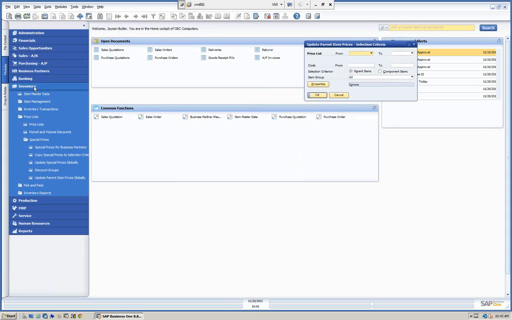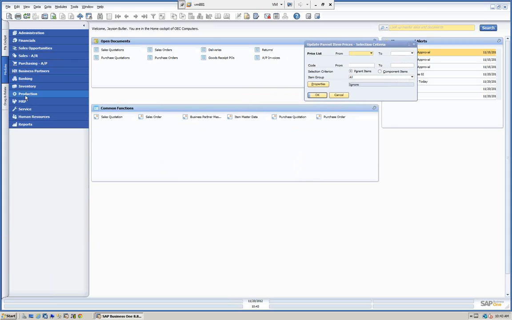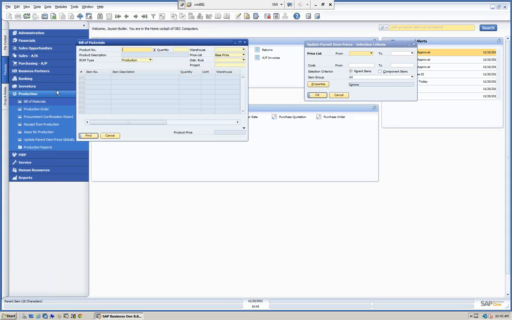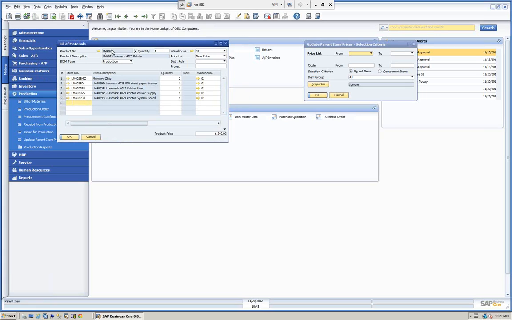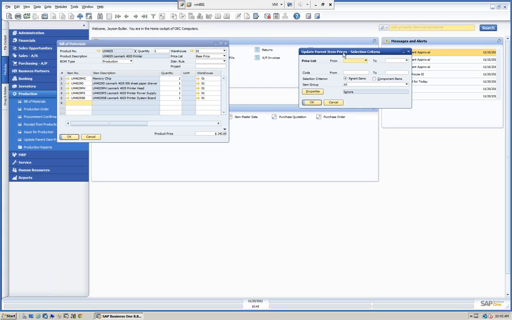So if you see here, we have a production and a bill of material. We have this item here. These printers are composed of these items. We can update the parent item pricing. This is not so much special pricing, it is the update, because again, if we make global changes to the components down here, we're using components for this item, and we want to update that.